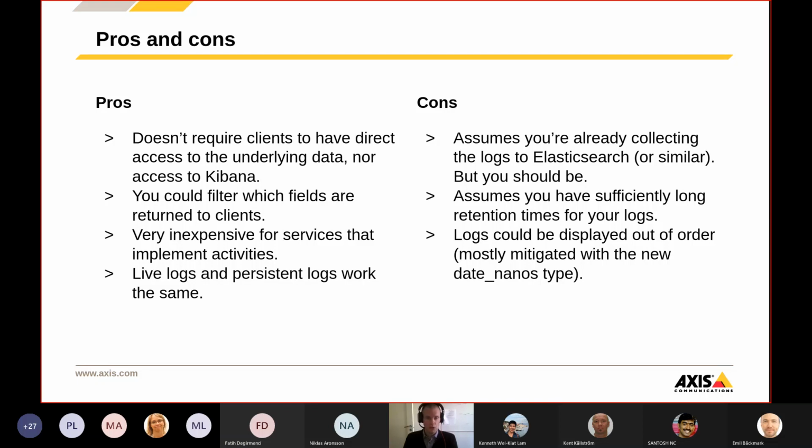But there are a few cons as well. It does assume that you are collecting your logs to Elasticsearch, or again, a similar service. I assume if you would use Datadog, for example, it could work in a similar fashion. On the other hand, you should be collecting your logs, I think. So this could be an incentive to start doing that.